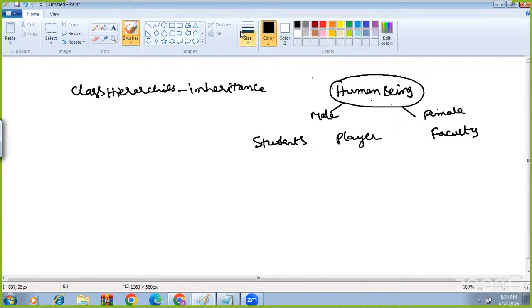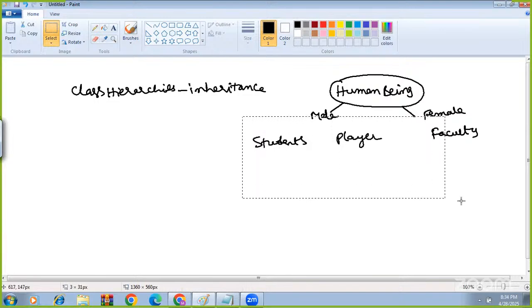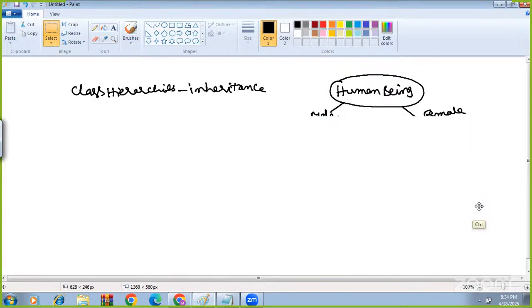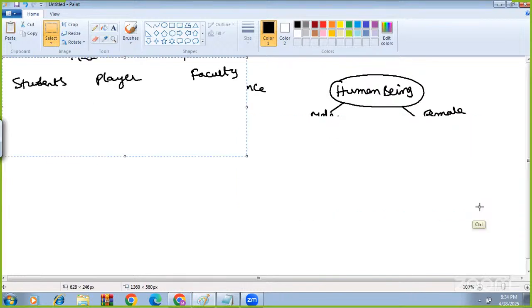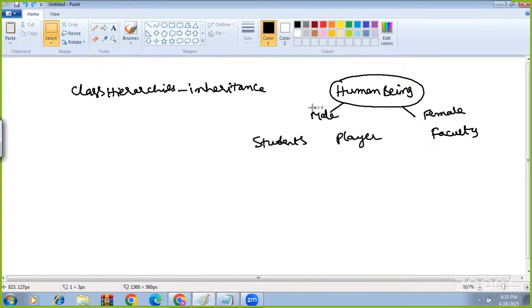Now tell me, if you observe this case, what happens here? Male and female are what? Male and female both are human beings. Here male is one of the human beings, and female is also a human being. So now that means what? Here I can say that male extends the properties of human being. So male is having the properties of human being, female is also having human being properties.